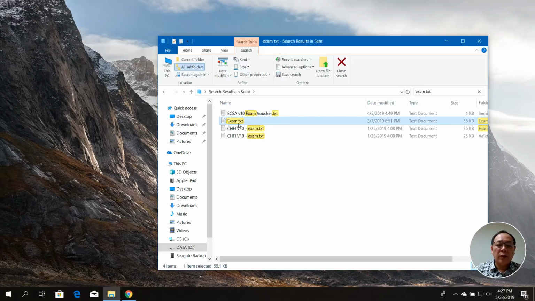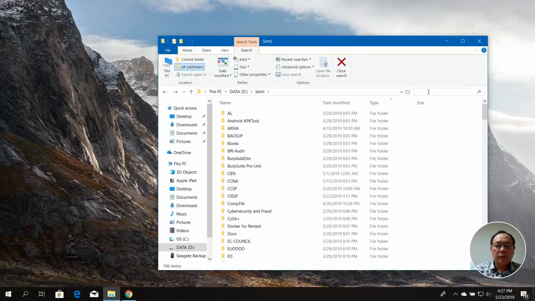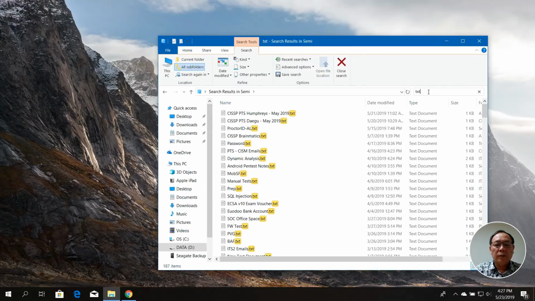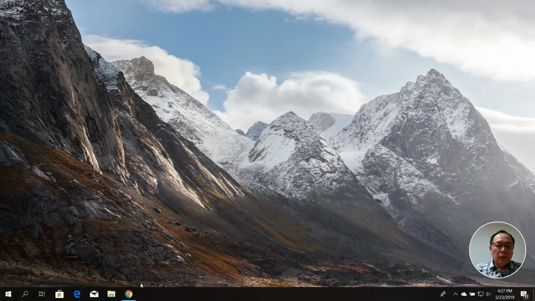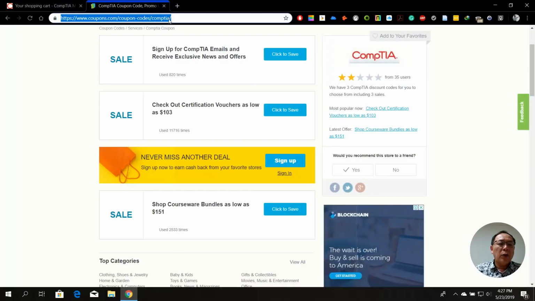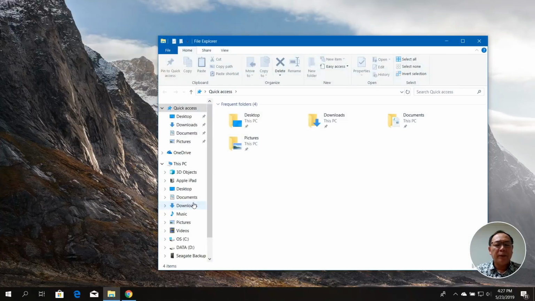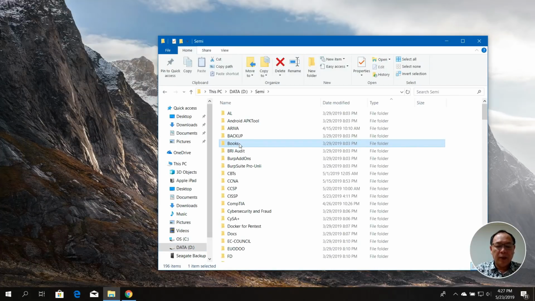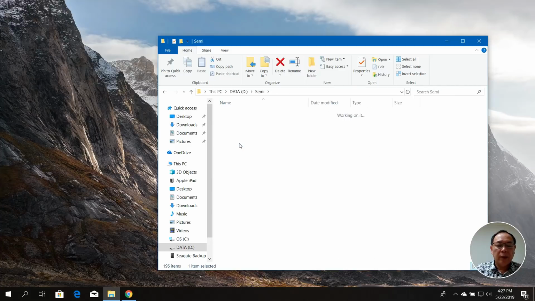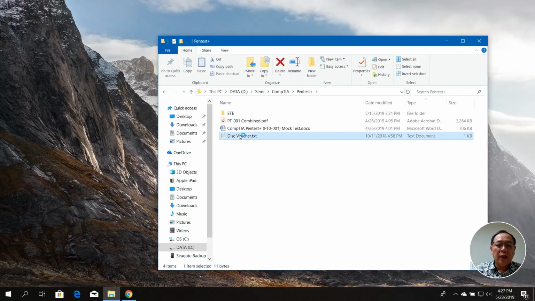So let's say we check this one. Okay, no. I don't know where I keep my exam voucher discount code, but let me check again. I can't really remember where I stored this. Let me see. CompTIA Pentest Plus. Yeah, I think that we have a discount voucher.